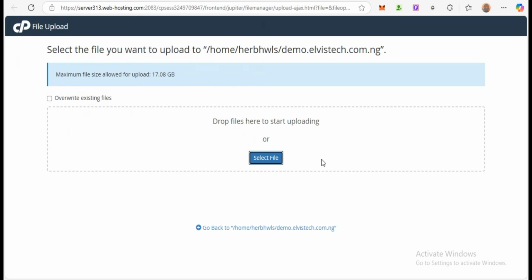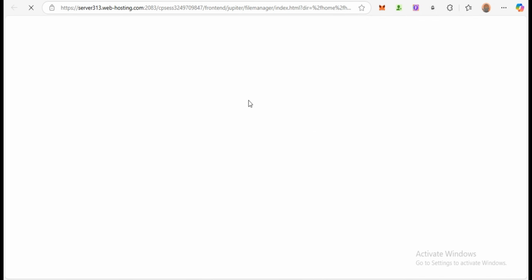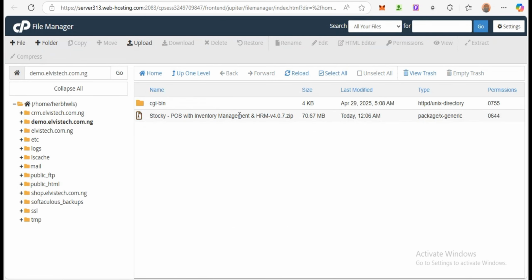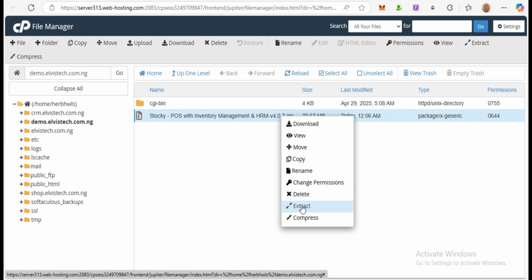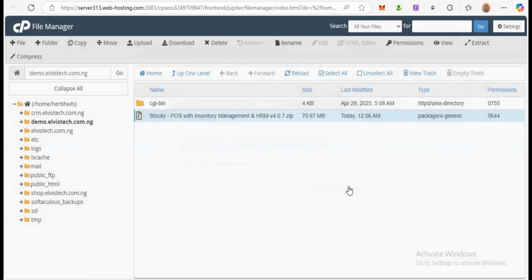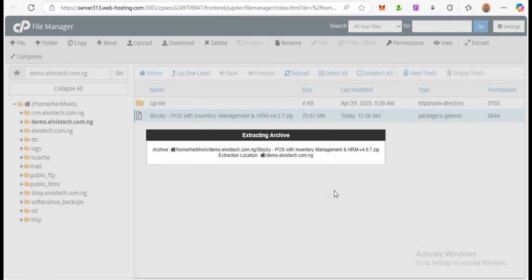While it is uploading, the progress bar will be blue. Once it is done uploading, it will turn green. Okay, so all you have to do is click here, this go back option, and it will take you back to the file manager, and you are going to see it. The next thing for you to do is to extract. You click on it, then you right click and click on extract. Or if you don't know how to right click, just click on it and look up, you are going to see extract. You extract, it's going to show you like this. Just click on extract files.